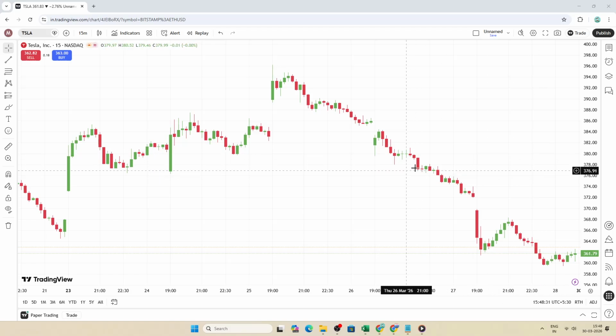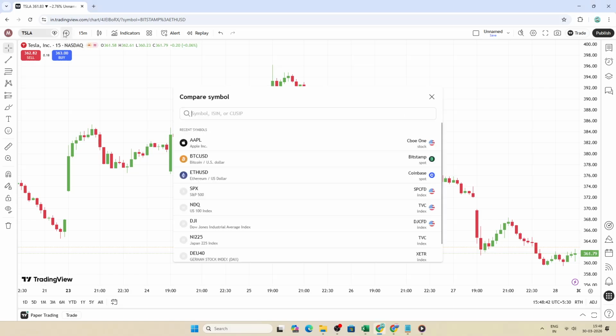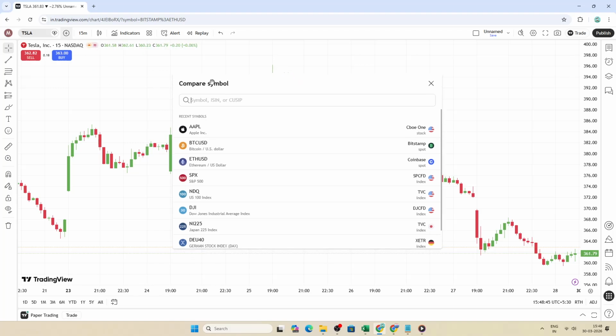Start by opening your chart in TradingView so you are looking at your primary symbol. At the top of the chart, find the small plus icon labeled Compare or Add symbol. This is your entry point for bringing another asset onto the screen without changing your main chart.